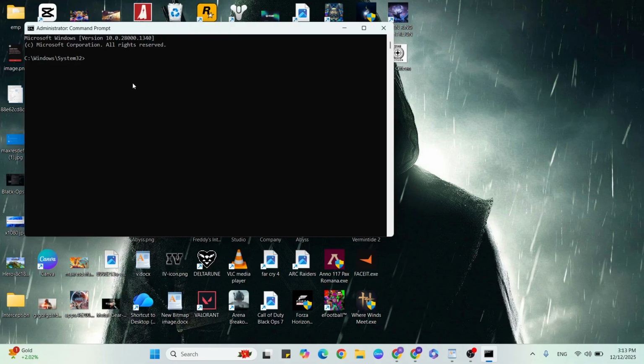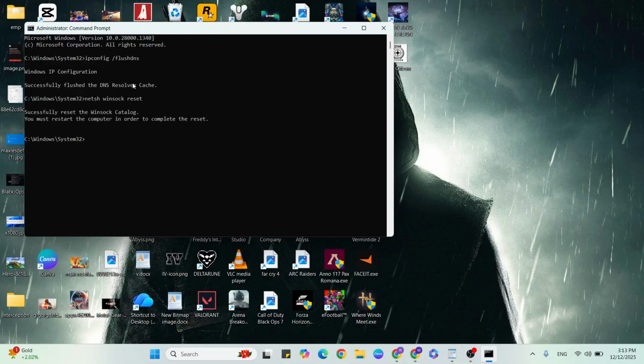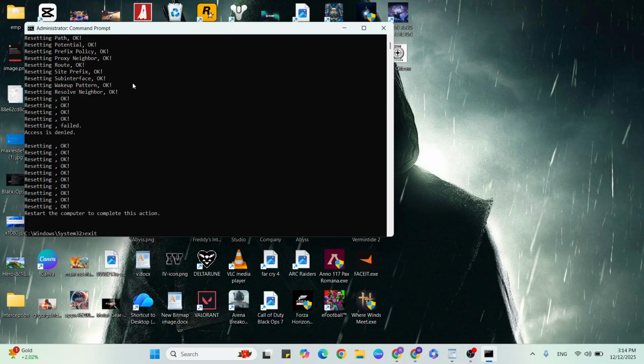Type the first command: ipconfig space slash flushdns, and hit enter. The next command: netsh winsock reset, and hit enter. The next command: netsh int ip reset, hit enter, and finally exit.